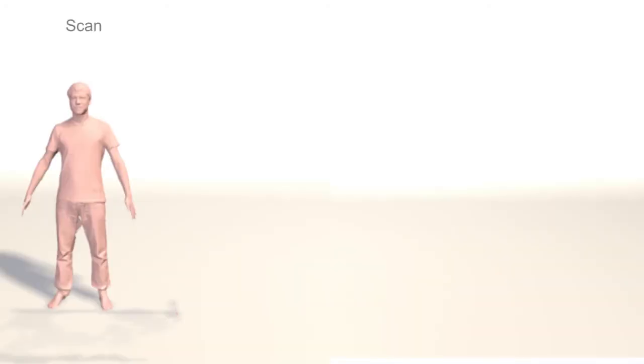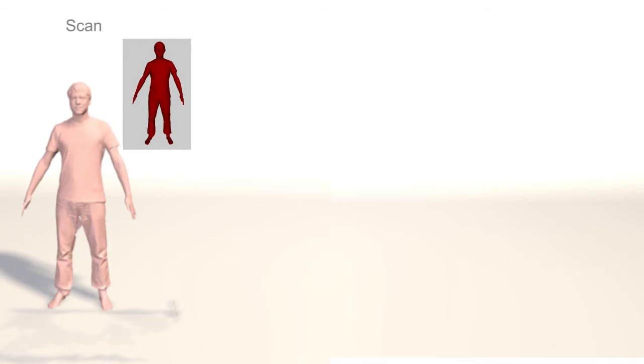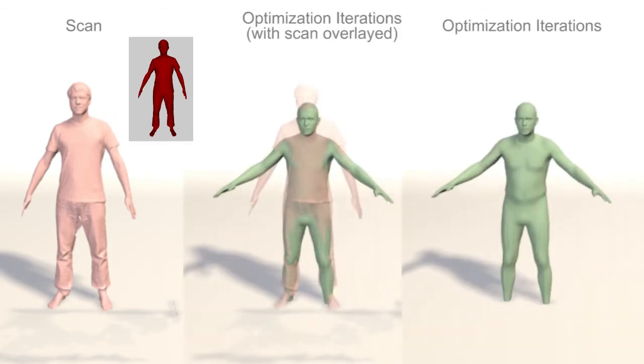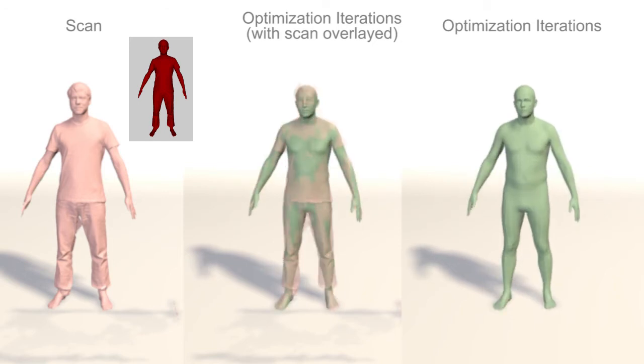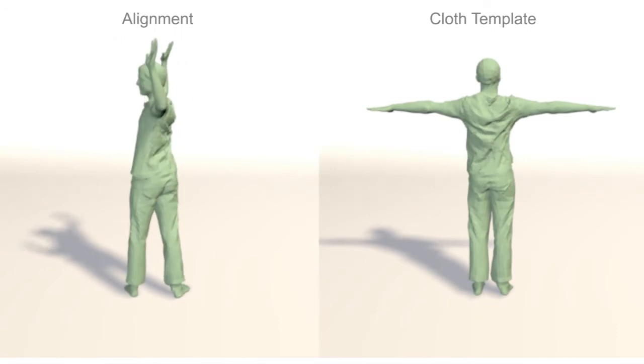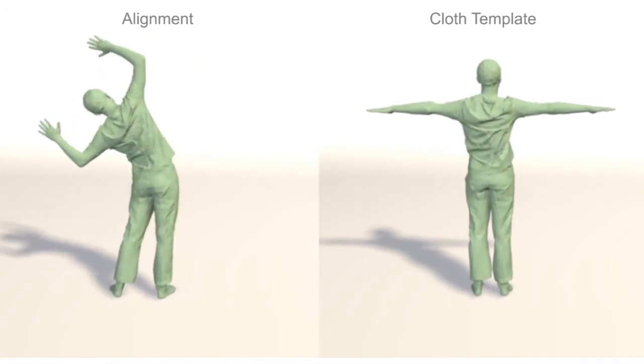We obtain cloth registrations using the same objective function, but now considering all scan points as skin, shown in red. Cloth geometry is captured by deforming a freeform surface that is coupled to the body model. Since the registrations are in correspondence with the body model, we can decompose the motion in 2 components, pose and cloth dynamics. On the left you see the registrations, on the right you see the cloth dynamic component without pose, the cloth template.